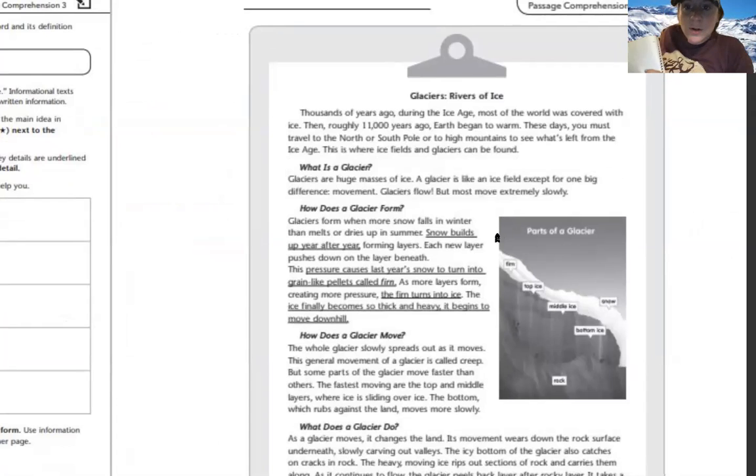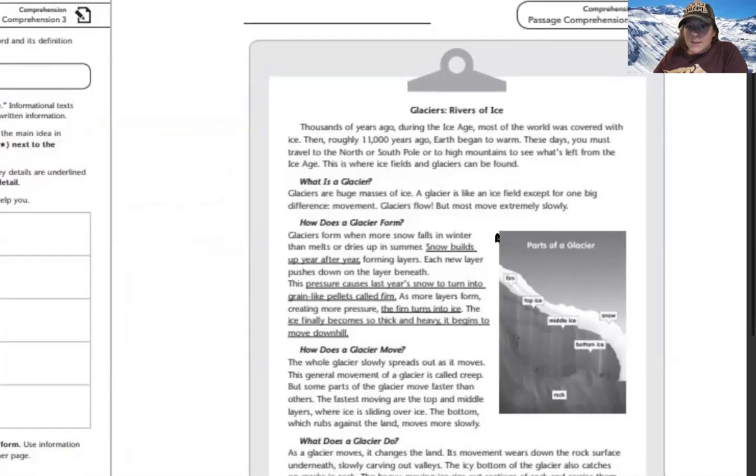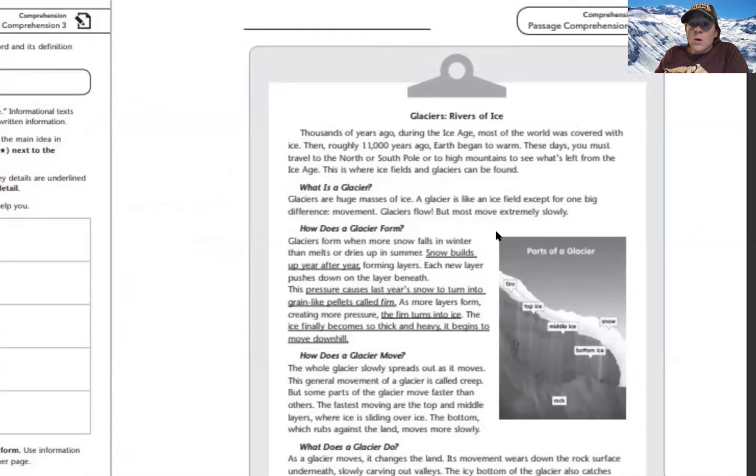Thousands of years ago, during the Ice Age, most of the world was covered with ice. Then, roughly 11,000 years ago, Earth began to warm. These days, you must travel to the North or South Pole or to high mountains to see what's left from the Ice Age. This is where ice fields and glaciers can be found.